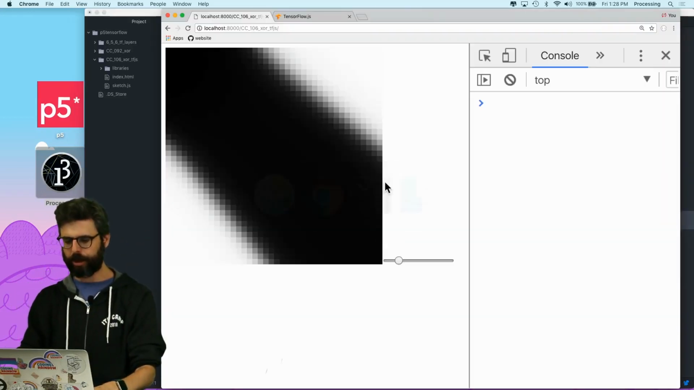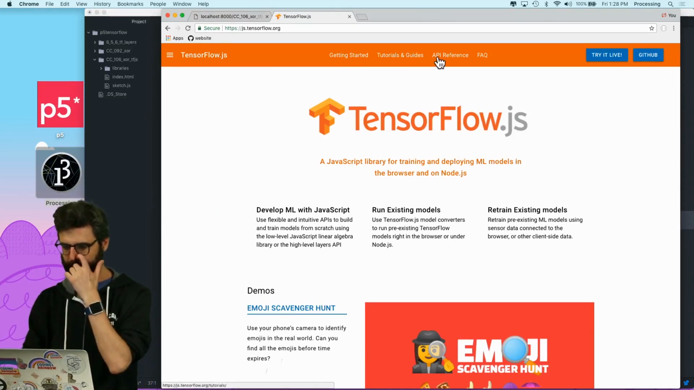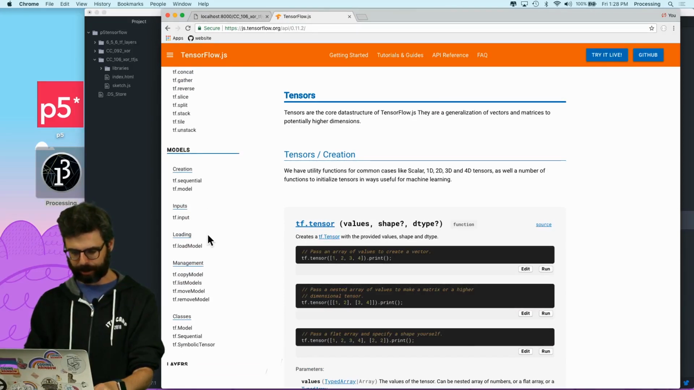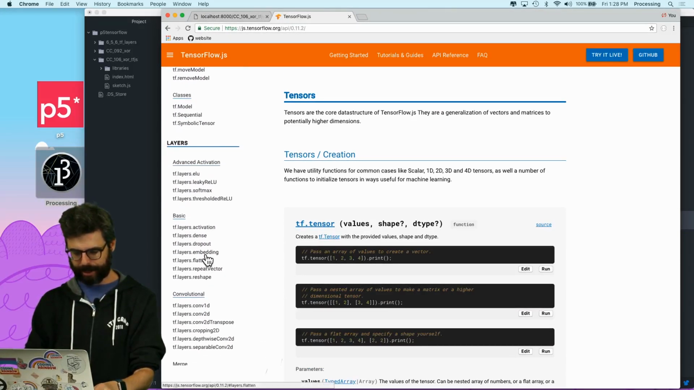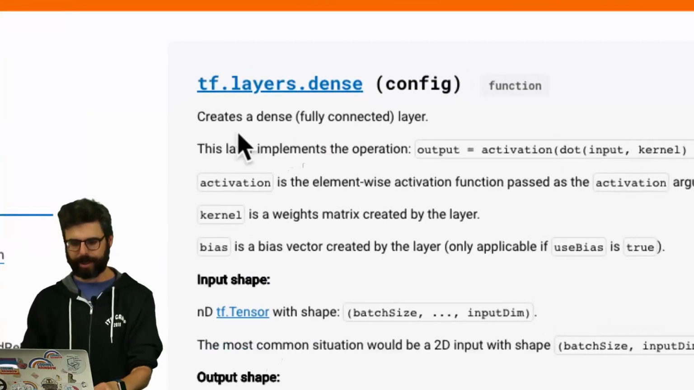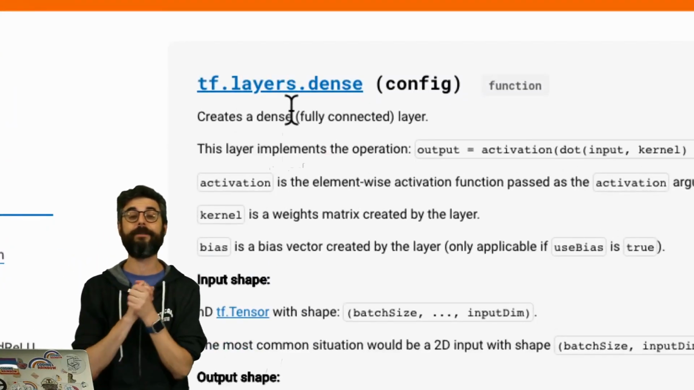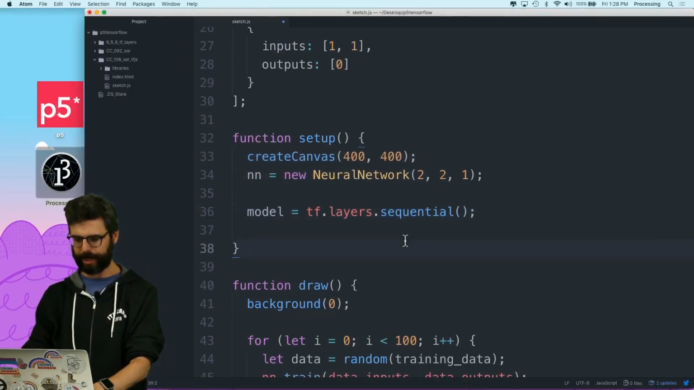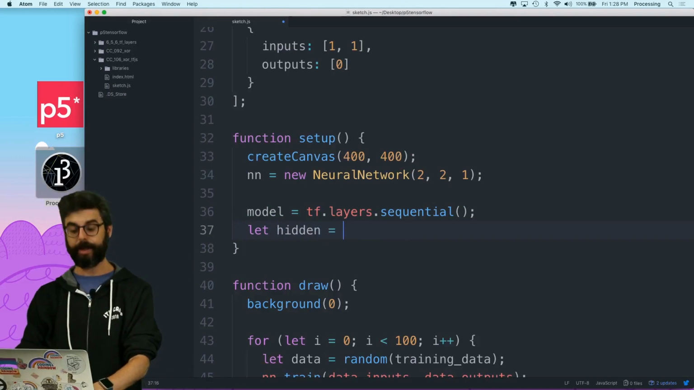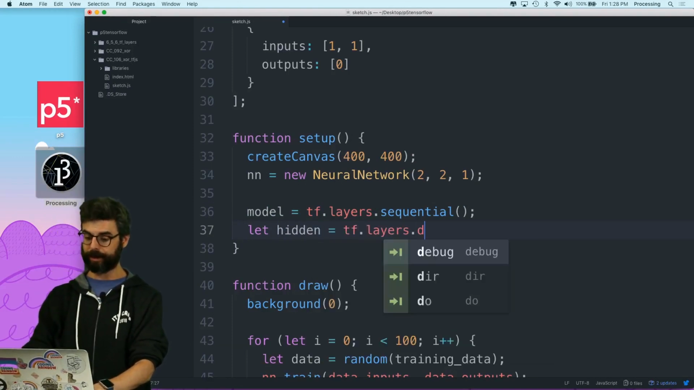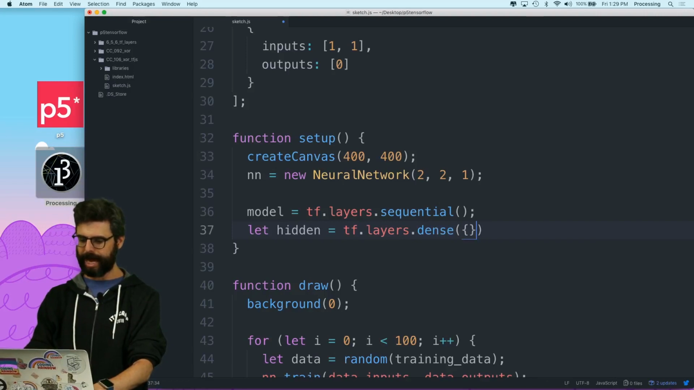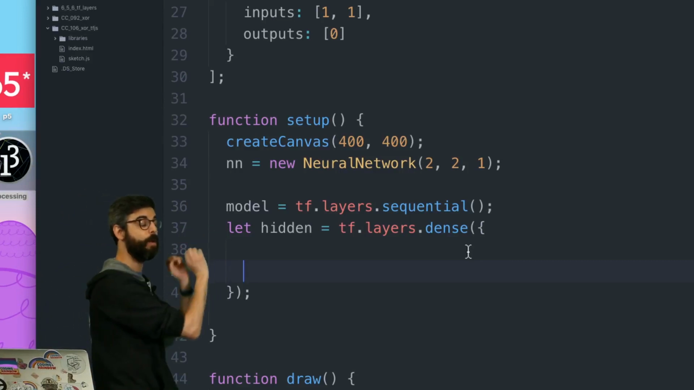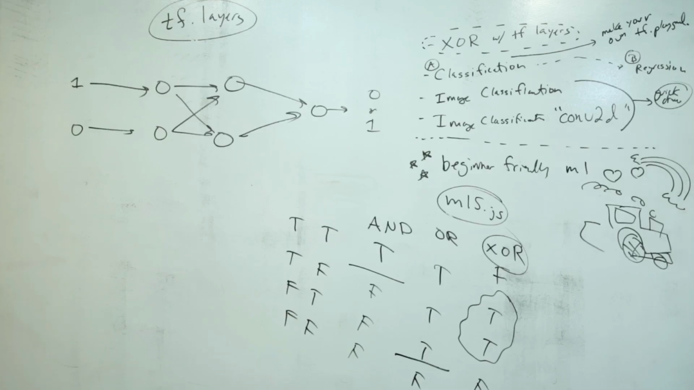So let's go to the TensorFlow.js API reference. And we're going to scroll down to tf.layers. And what I want to make is a dense layer. tf.layers.dense. A dense layer is a fully connected layer. So what I'm going to do is say let hidden equal tf.layers.dense. And then I can put inside there an object that has the parameters of how I want to configure that layer.